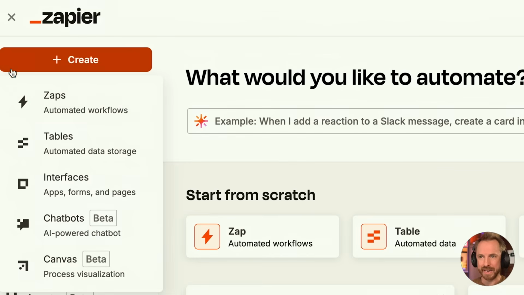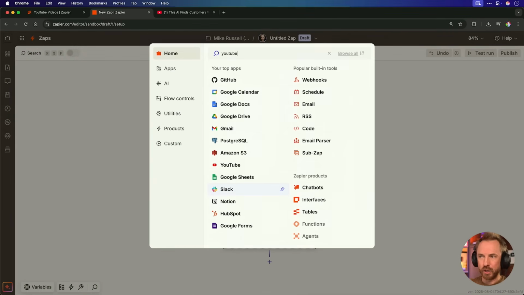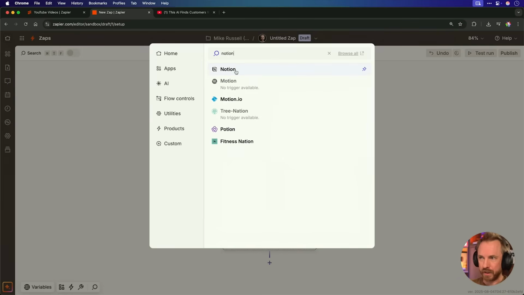For this, we'll go ahead and create a zap, and then we'll select a trigger. Now, for me, it's going to be YouTube, and of course, I'll use this YouTube integration to find my latest videos and add it to the database on automation. Now, if you're adding things like company documents that you upload to like Notion or Google Drive, you can just swap out the trigger for one of those tools by typing in Notion, and using the Notion integration, or typing in Drive and using the Google Drive integration.